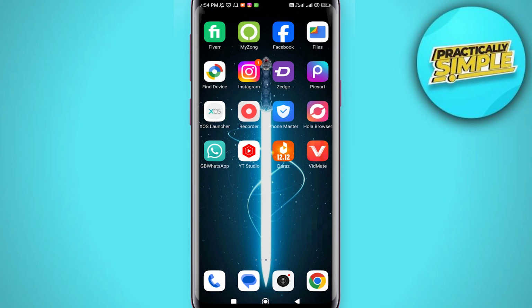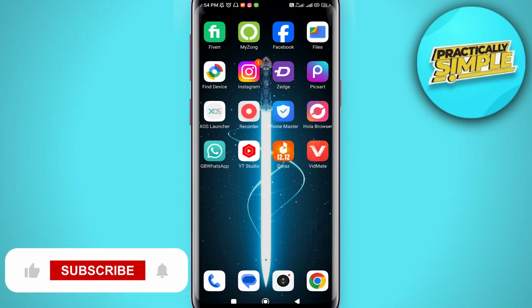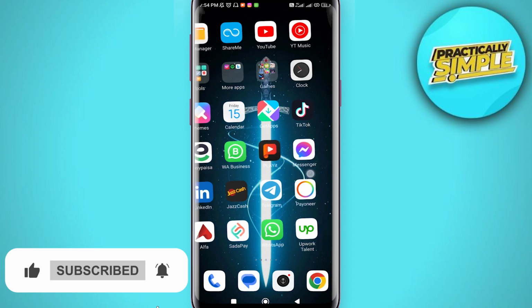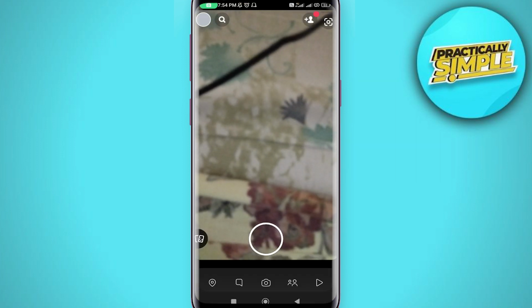In today's video, I'm going to show you how to send video from camera roll as a Snapchat. So for this, first of all, you just have to open your Snapchat application. But before that, you have to make sure that you are using the latest version of Snapchat application. After updating, just open the Snapchat application.